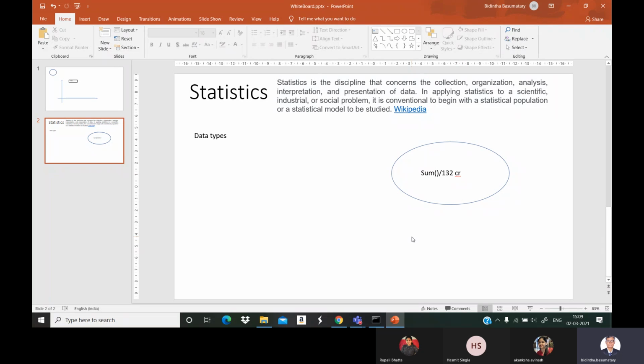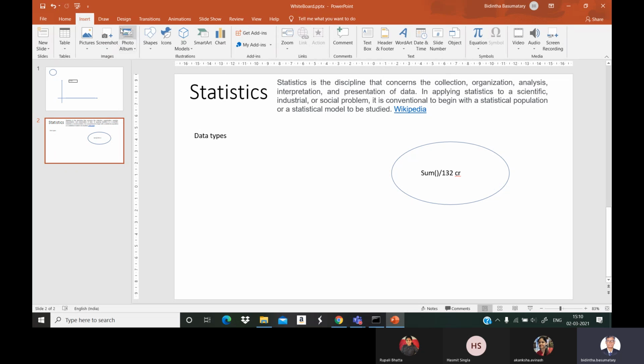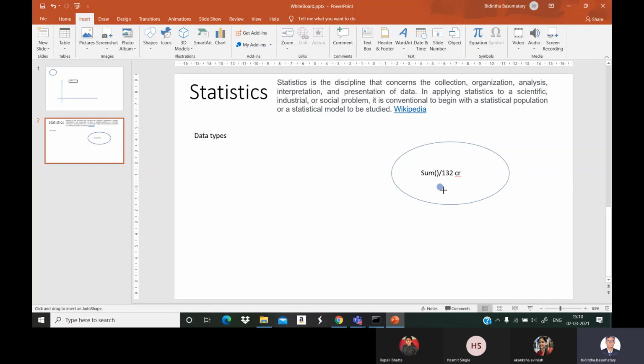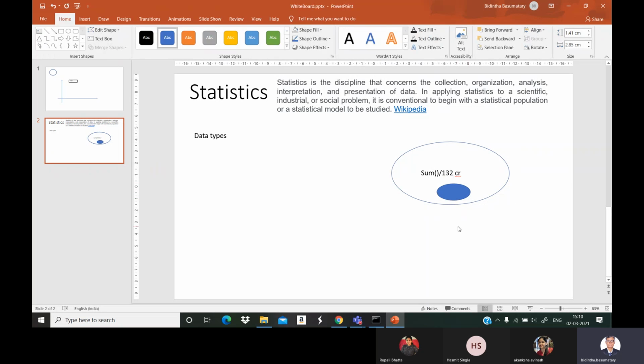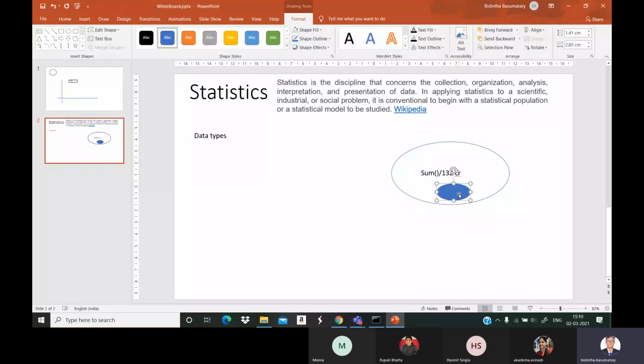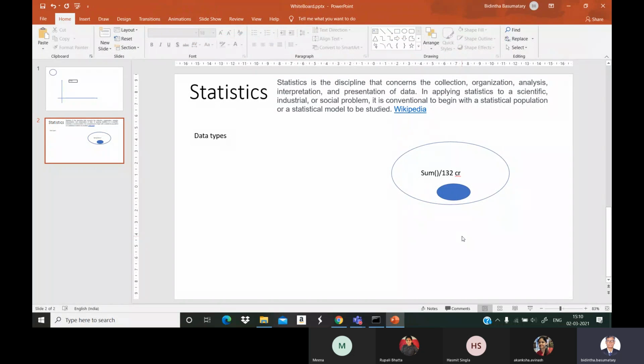Now, this is not a very easy task, right? So in statistics, what they would do is, instead of taking the entire population data, they will take a subset of the total population. Maybe some 30,000, 40,000 people they will ask. That is called a sample. That is called sample data.